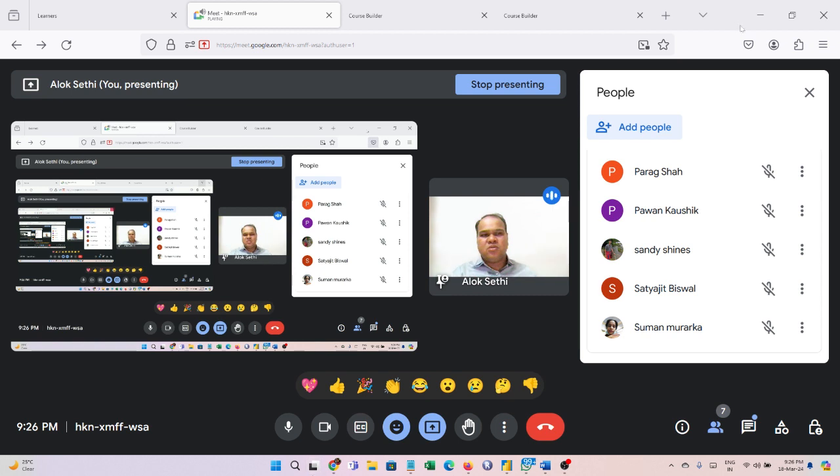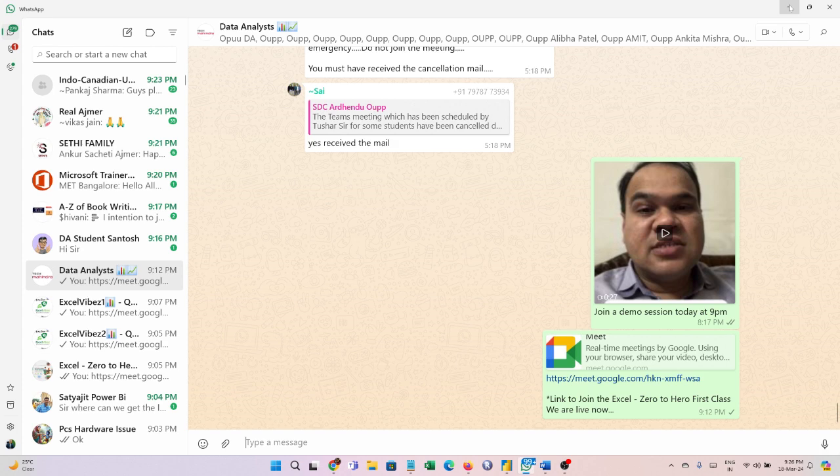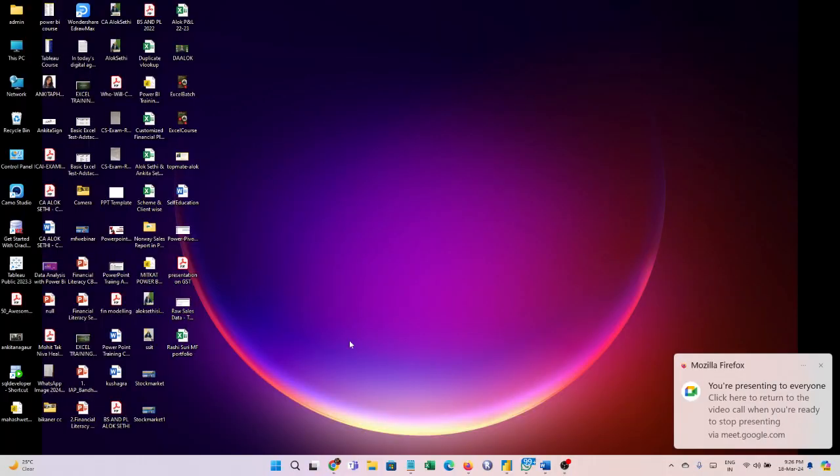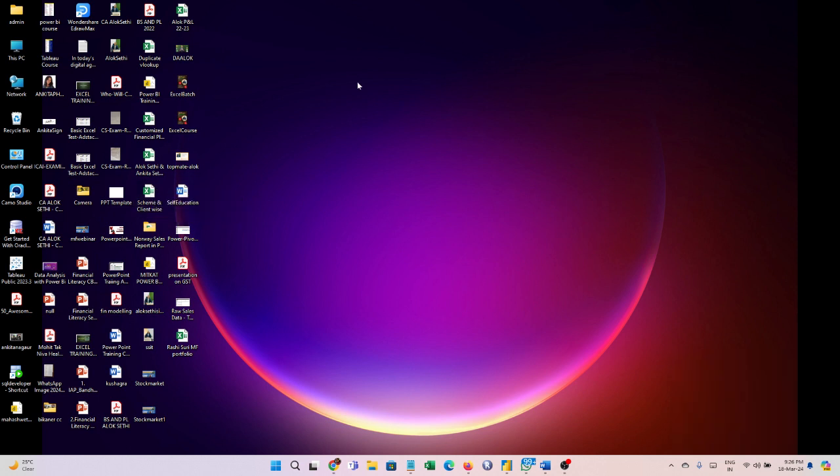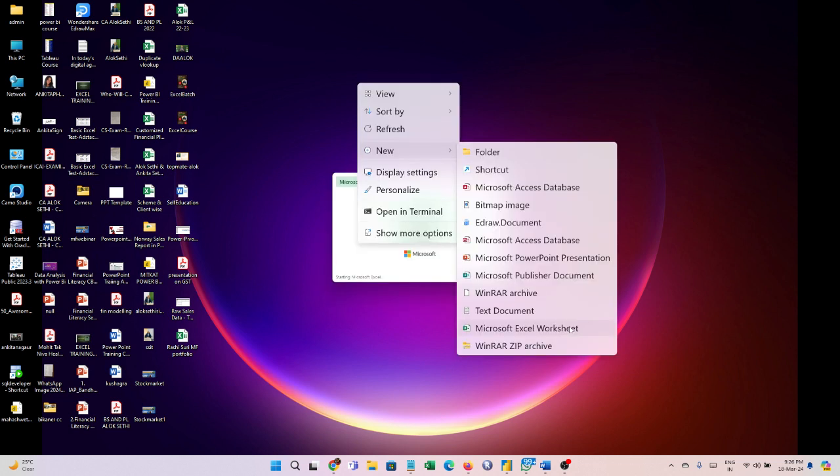The third way is, if you have any Excel file on your desktop, you can click on it and Excel will open. The fourth way is you can right click on your desktop, click on New, and create a new Excel file, and that is how you can open Excel.